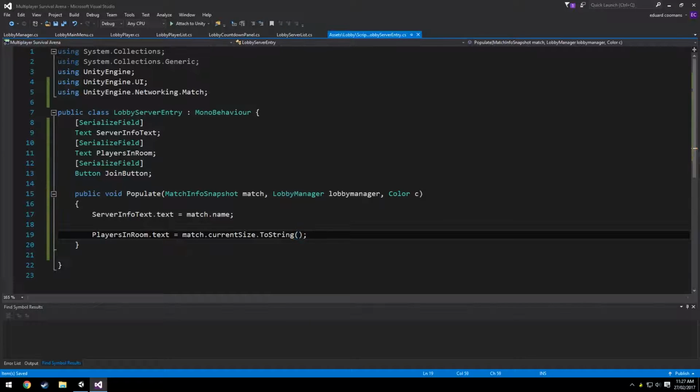The players in room dot text is equal to match dot current size dot toString. So this is an integer and we want to make it into string form, and we have an available function for that, and we want to say plus, and here we say plus match dot max size dot toString.